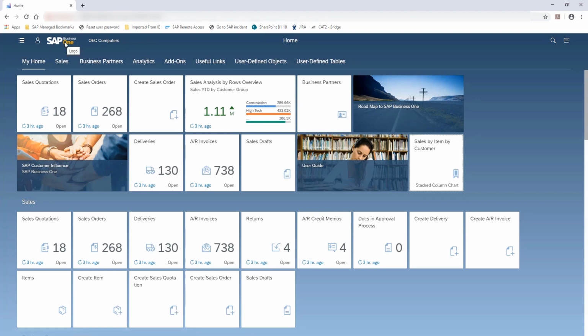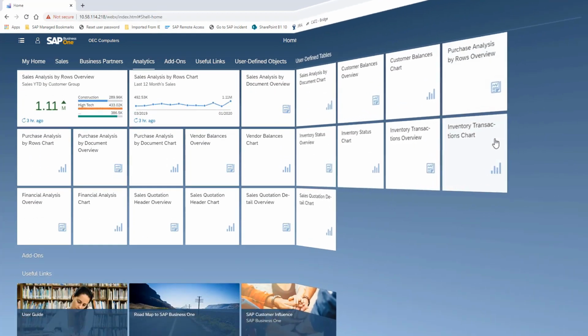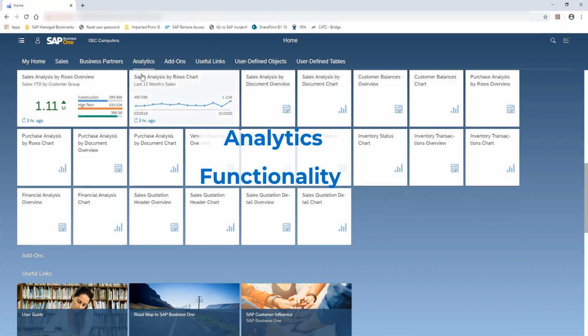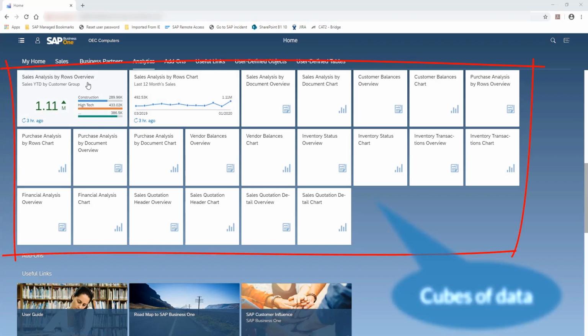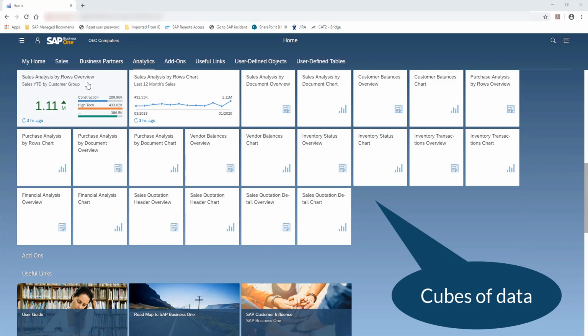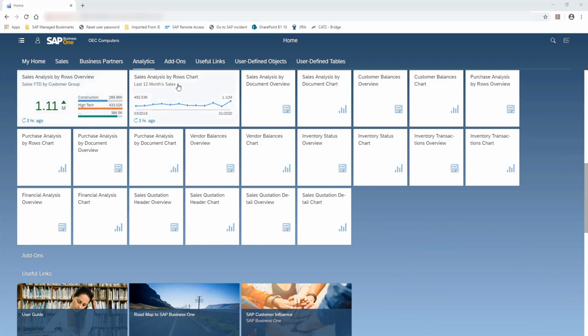I now want to show you what we call the analytics functionality in the web client. So we're moving down to the analytics section. And in the analytics section, we have a set of tiles here that open up various screens. And these screens are all related to cubes of data, created cubes of data. And we have pairs of screens, an overview screen and a chart screen for each individual cube of data. So we just saw the overview and the chart tile for the sales analysis by rows cube, and we have multiple cubes here.